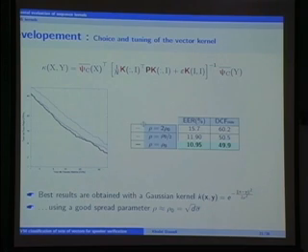Now, how to choose and tune the vector kernel that defines the map phi. Our best results were obtained with a Gaussian kernel, but with a good spread parameter. What was nice is that the one that works well all the time is the one which has a theoretical motivation. I don't remember the name of the author of the paper, but in this paper, the author said that the good value for the spread should be this one with the dimension, and sigma is the variance of the data. It's the mean of the variance of the data.